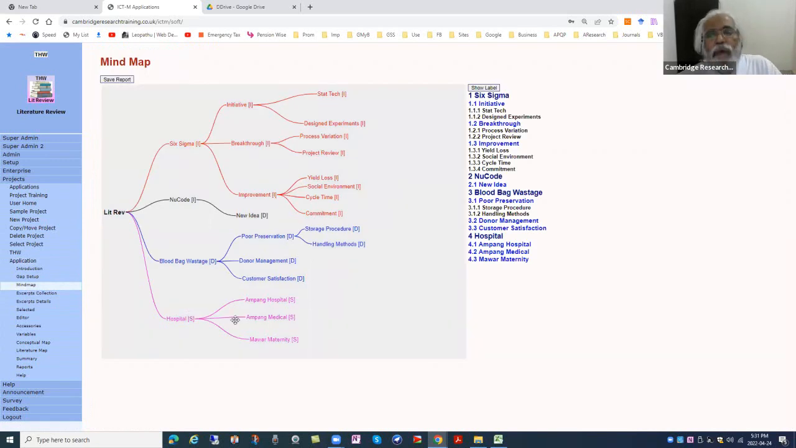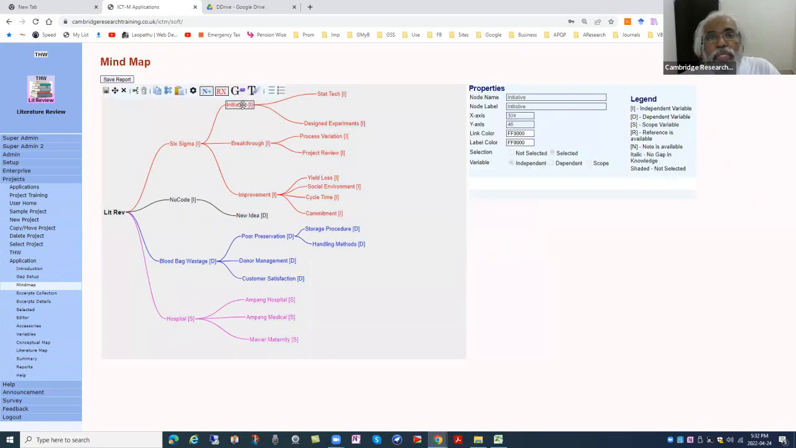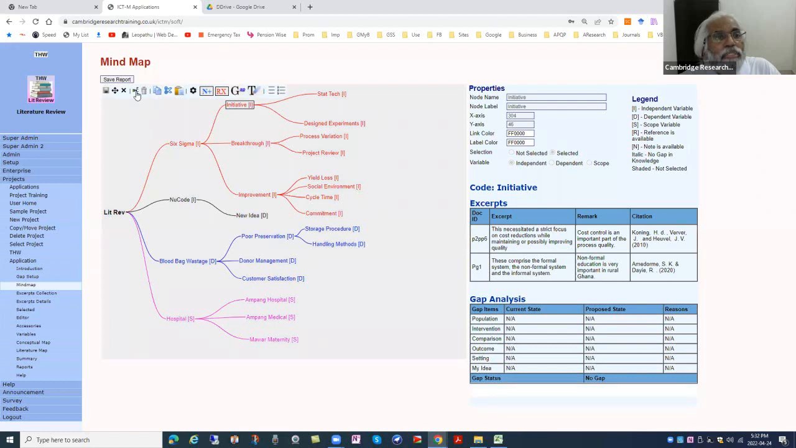A keyword that you find, if the first time you find the word Six Sigma, blood bag wastage, hospital. So these are coming from your thesis statement. Those keywords are coming from there, and you build. As you build new keywords, you add the keywords by clicking the green icon here. So when you click on this, it tells you information about that particular excerpt. Now, what is an excerpt?